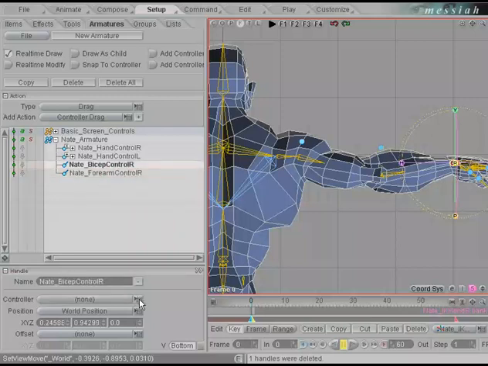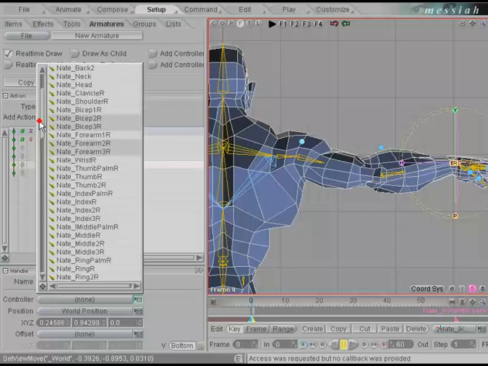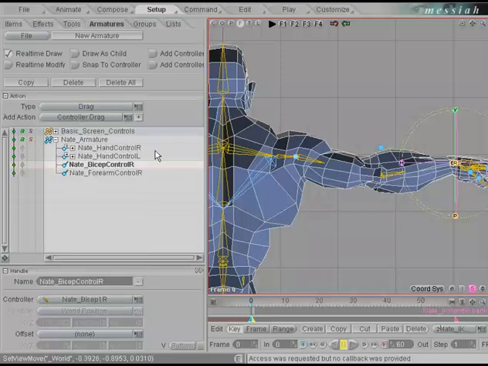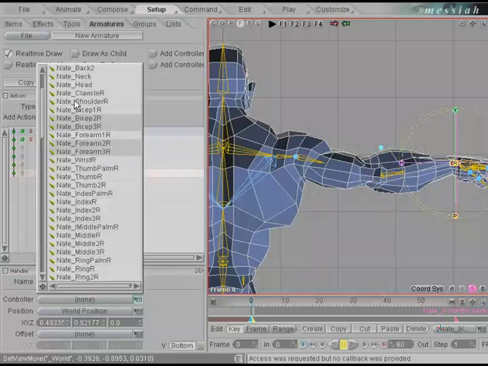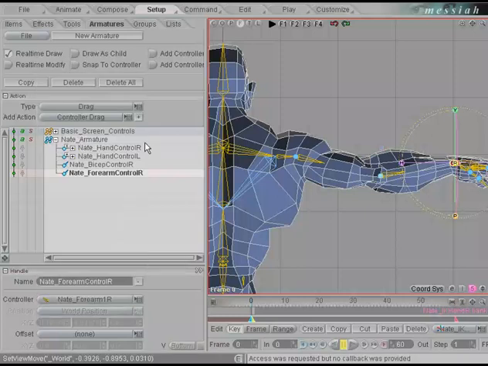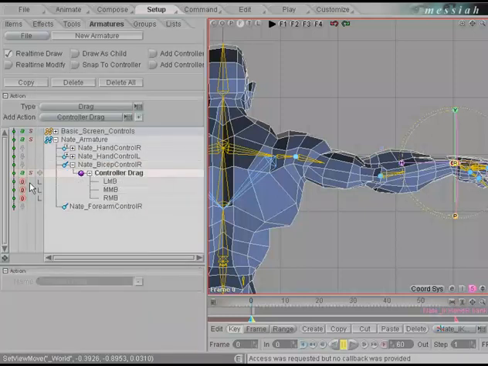Bicep control, set the controller to be bicep 1R, and forearm, the controller will be forearm 1R. Add a controller drag to bicep control. We'll do the same thing. We'll set the first button to pitch, channel 4, the last button to heading, channel 3, and the middle mouse button to 5, which is bank.